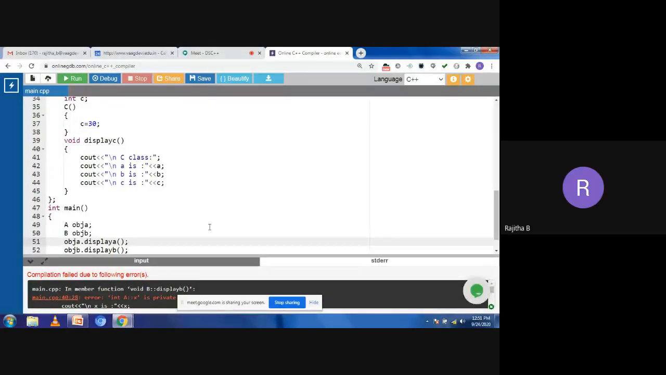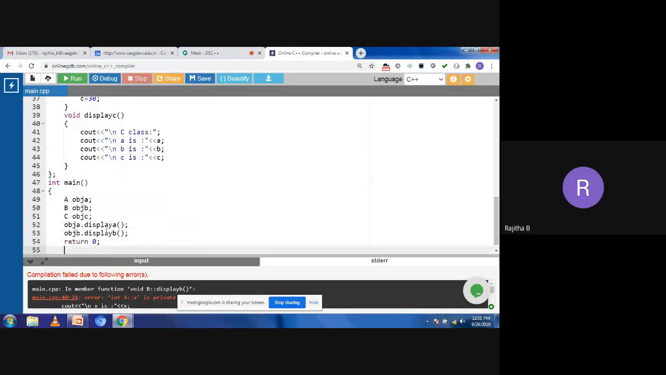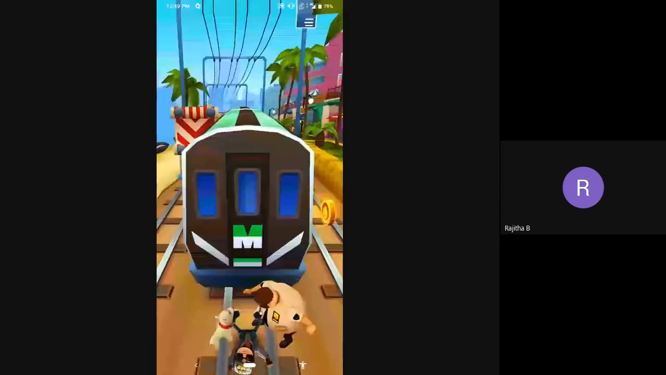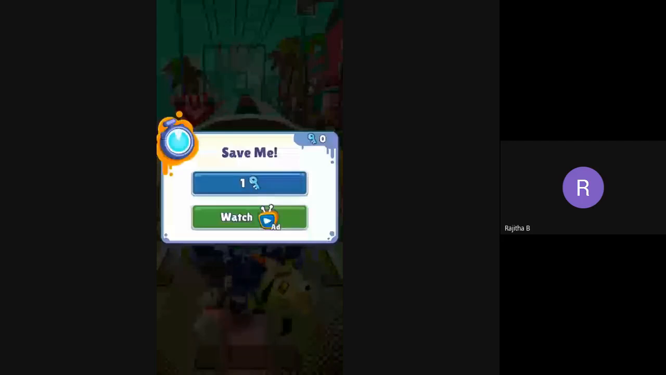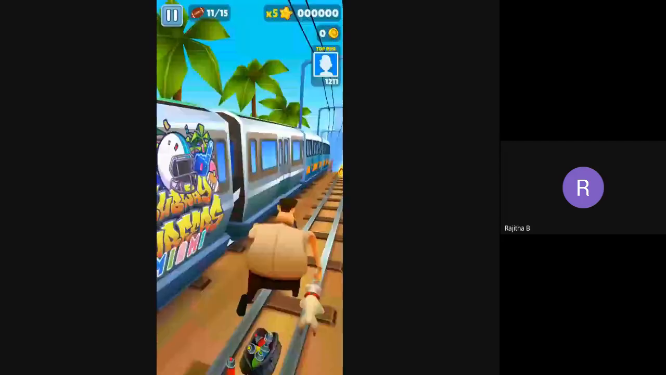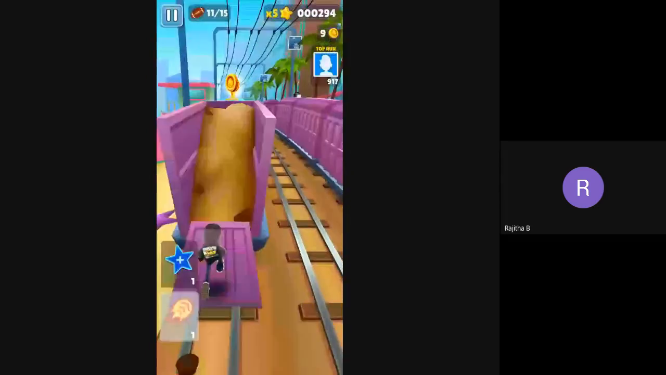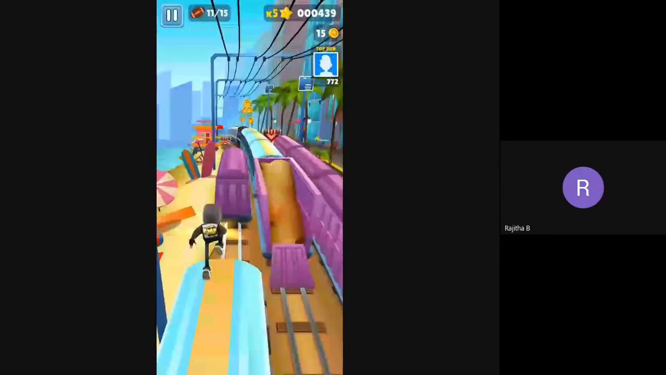Now you can see here, I want to create the class C object also. So C obj, C. Now I need to call the display function of the particular C class. So objc dot display.